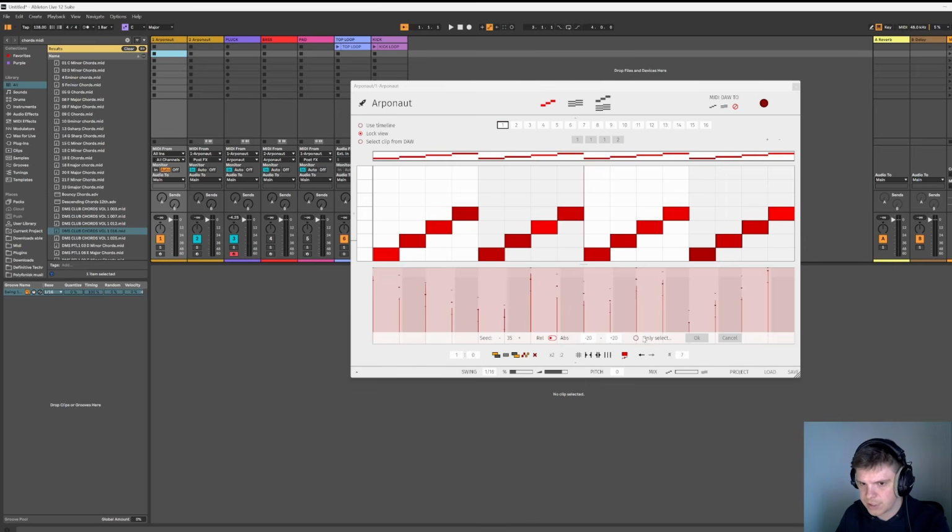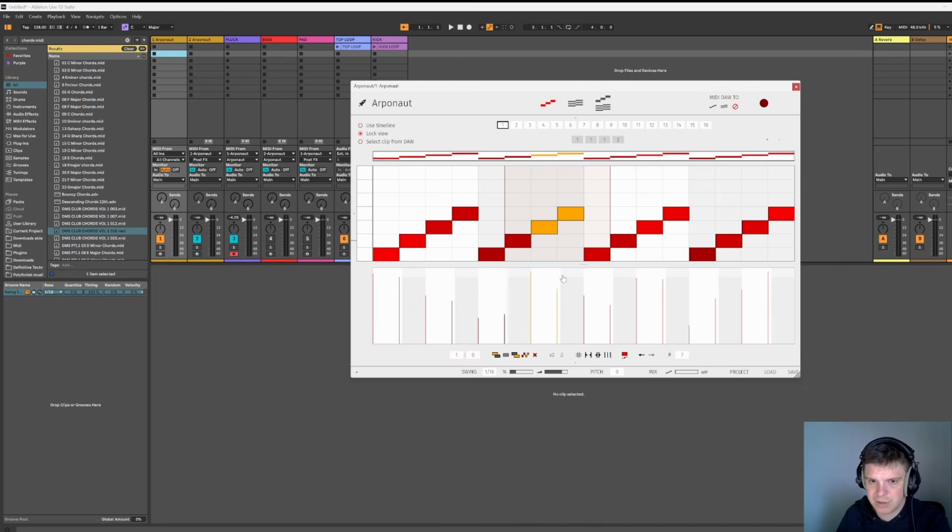You can also select only selected. Now it will randomize only the selected nodes, so only these two get randomized for the moment. I'm going to accept this randomization. If you press cancel, it just gets back to the original nodes. So now we already have a little bit more natural feeling arpeggio.